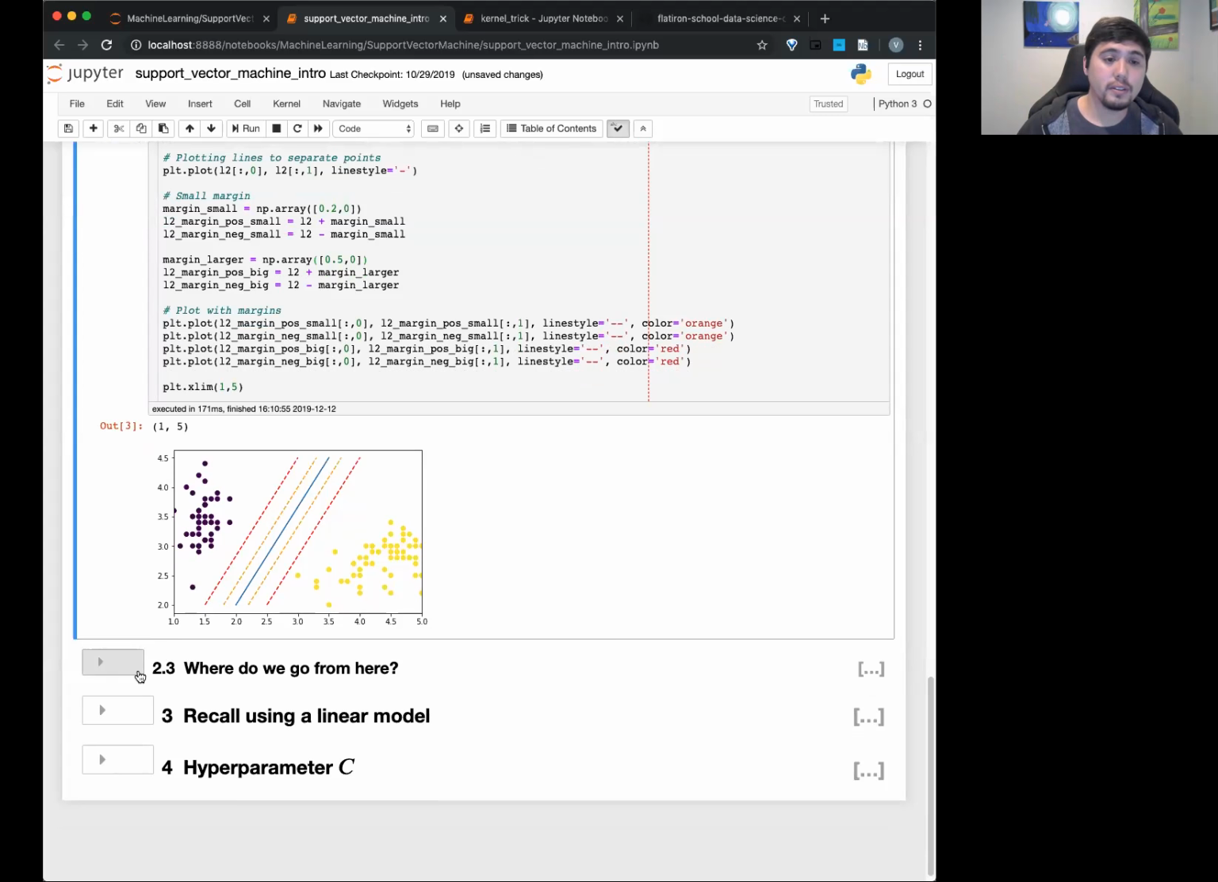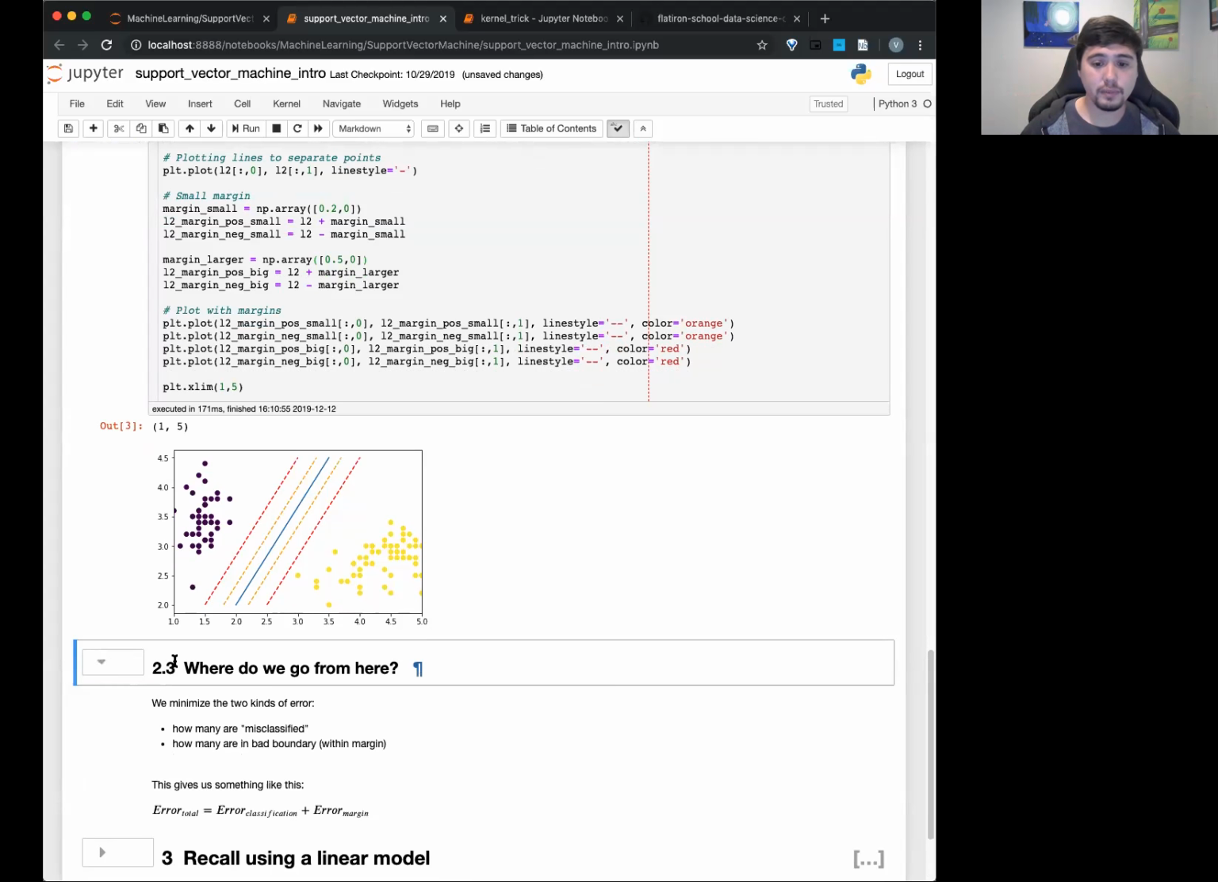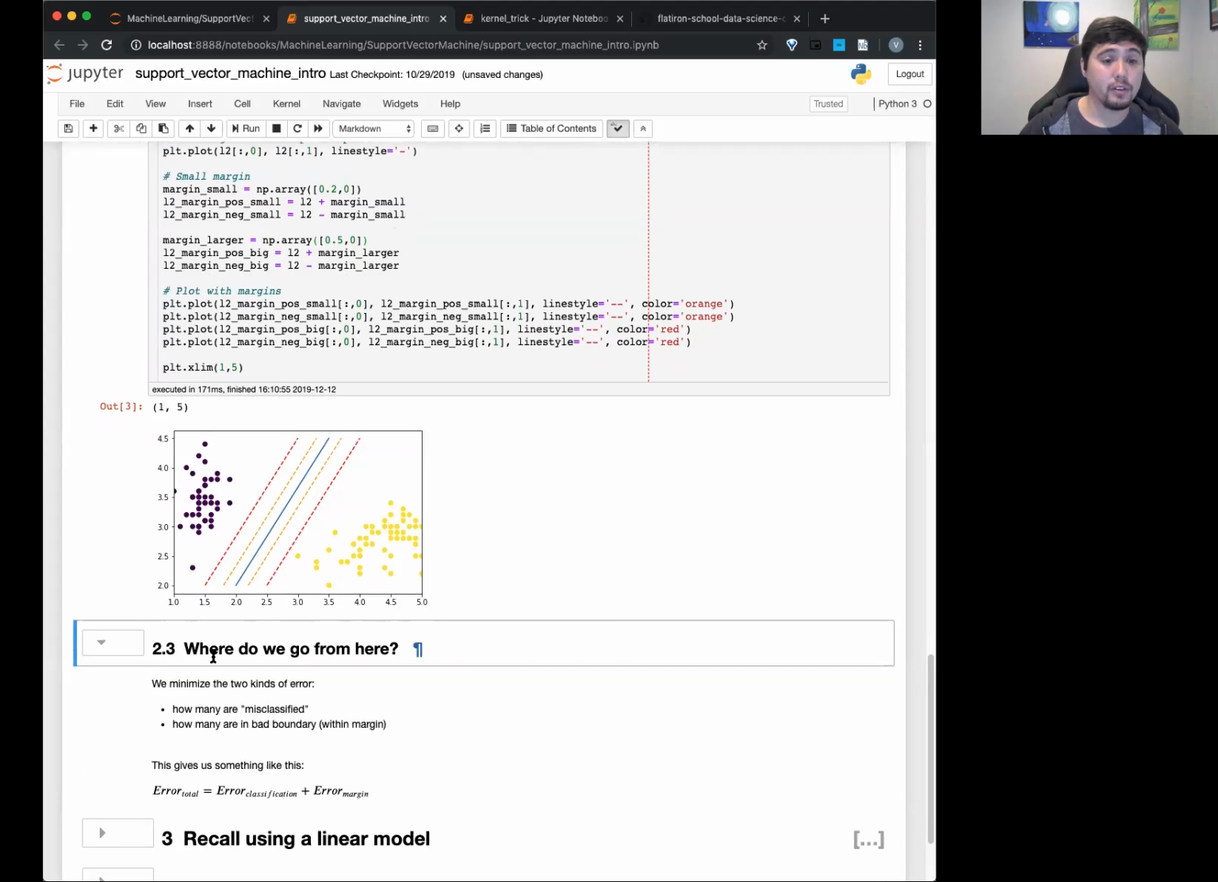Okay. So I think we have an idea: we want this thing called the margin to be as big as possible. What do we do from here? So there are two things we can check. There is how many are misclassified, essentially how many purple points are on the wrong side of the classification. If we imagine we had a purple point over here, then this boundary is probably not doing a great job of classifying, right? So that's one type of error. And the second error is how bad of a boundary we have, which is basically saying, do we have a good margin or not?